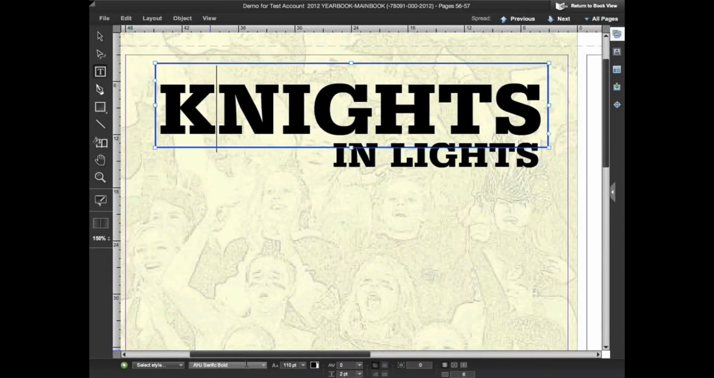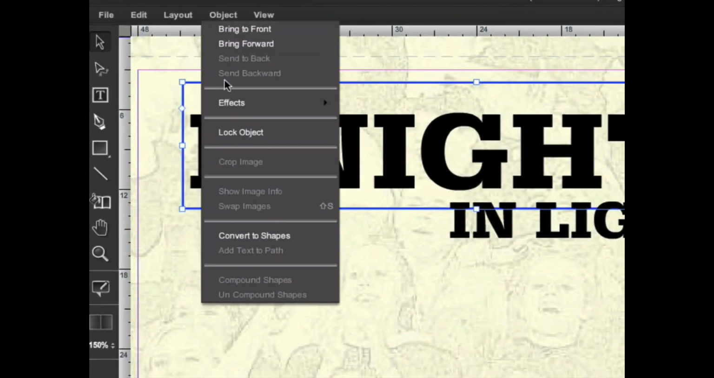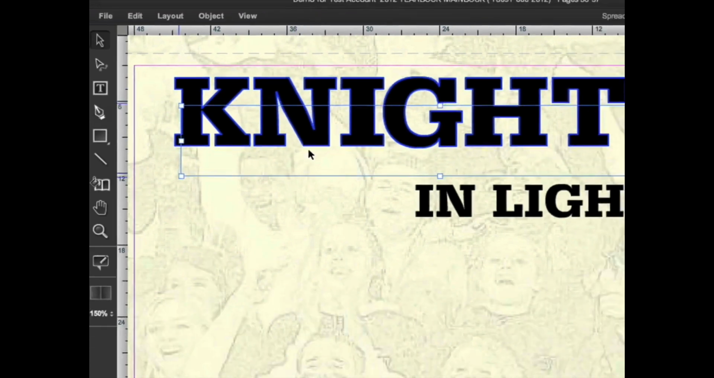So I have my text set here, and I'm going to go up and select the text frame with the selection tool. Then I'll go over to the Object menu and choose Convert to Shapes. When I choose Convert to Shapes, it's going to take the live editable text and change it into the shapes or the forms of the letters. So now I have the paths that make up each of these letters.